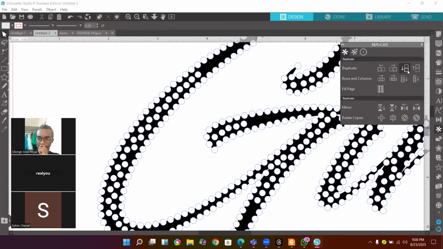You can either replicate down, or replicate up, or side, or down. Or if you want to use this to fill up the whole page, you can use that to fill up the whole page. That's how it works.